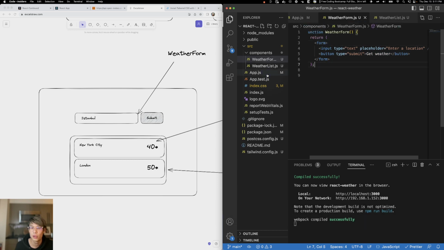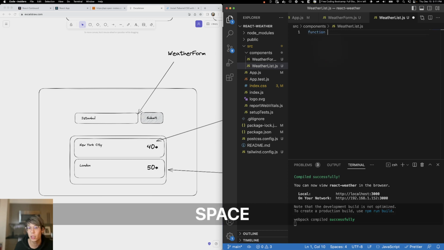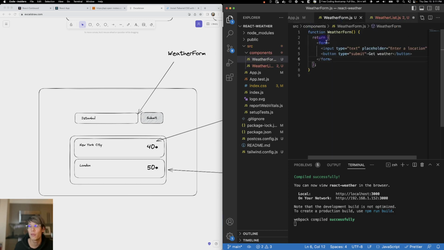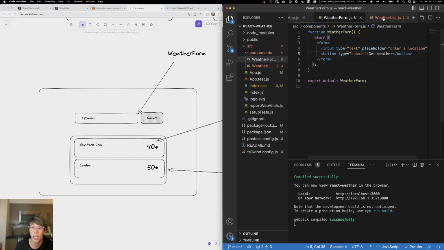Yeah, okay, we'll leave that for now. We won't style it yet. Let's go to weather list. So we're in weather list now. I'm going to create a function. Oh, wait, I actually forgot. In weather form, I forgot to export the component. So I have to export default WeatherForm. If we don't export it, then we're not going to be able to use this file anywhere else. So we got to do that.